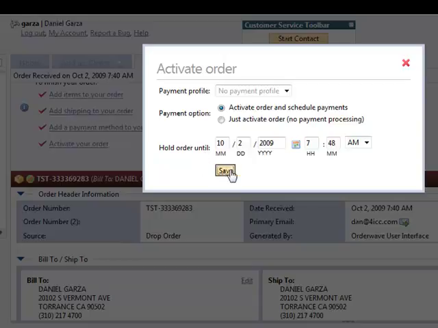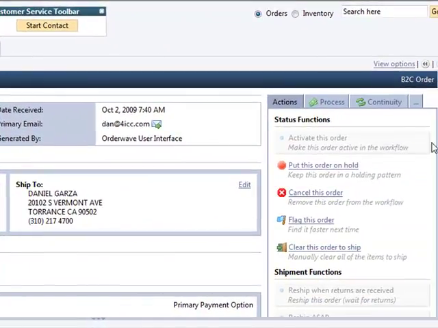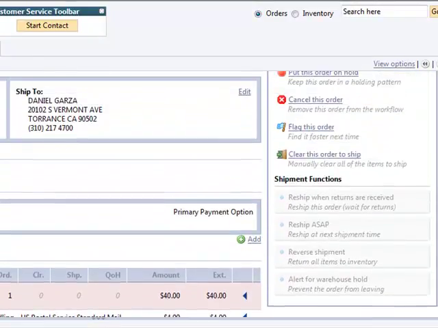So I'm going to click on save here. And now my order, you could see, has been activated. When I hover over the bar here, it shows that it's an active order. It's changed colors, and now I've got my order complete in the system and ready to go.